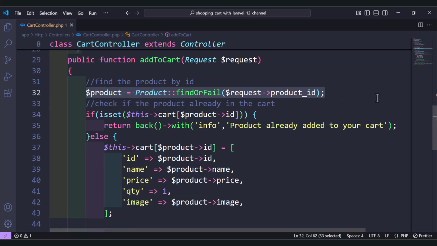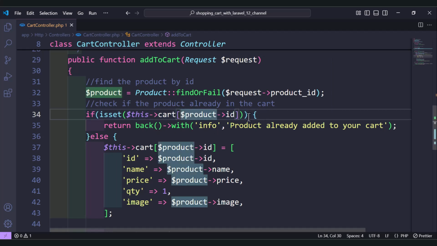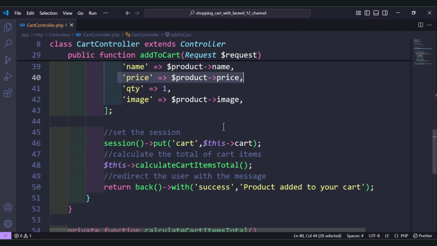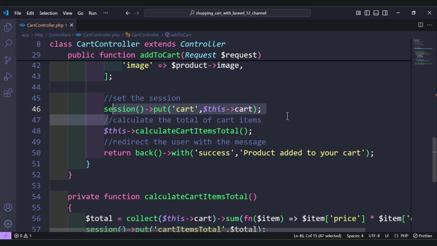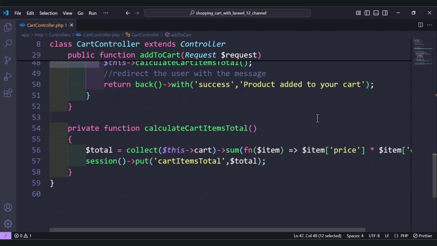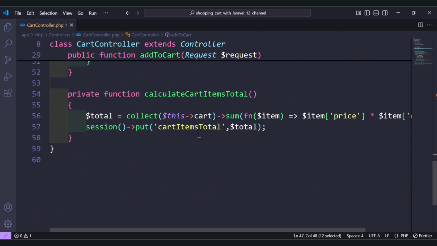We check if product exists, using the key, which is the product ID. If yes, we return a message. If no, we add the product to our cart using the key, which is the ID, and we set the session, and we calculate the total, so we can display the total, and also we return a message, and here we calculate the cart items total.